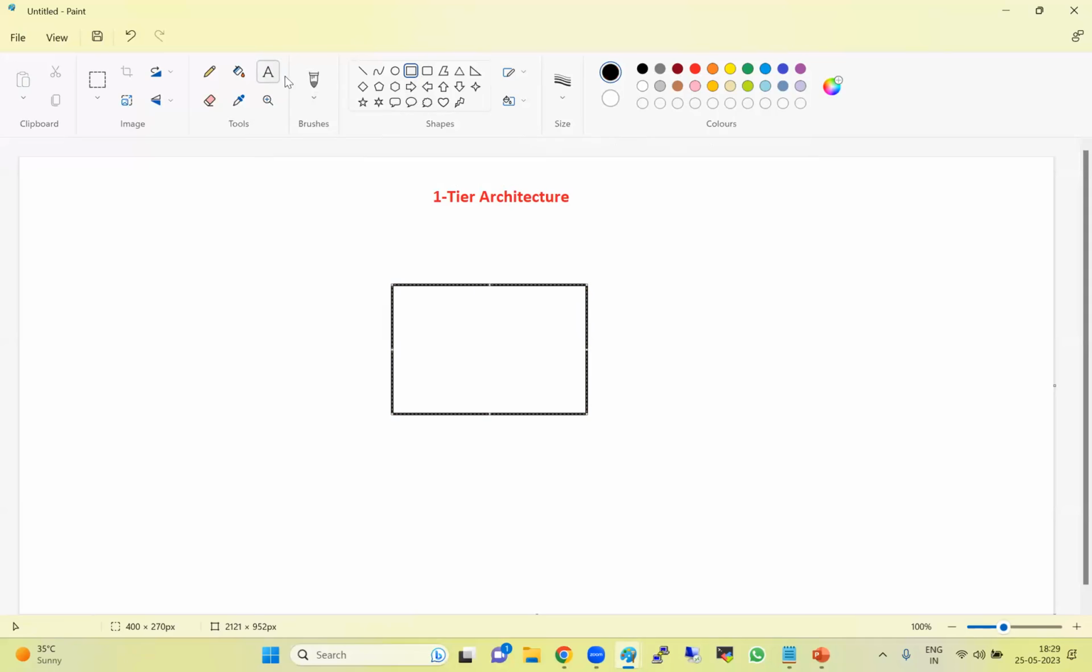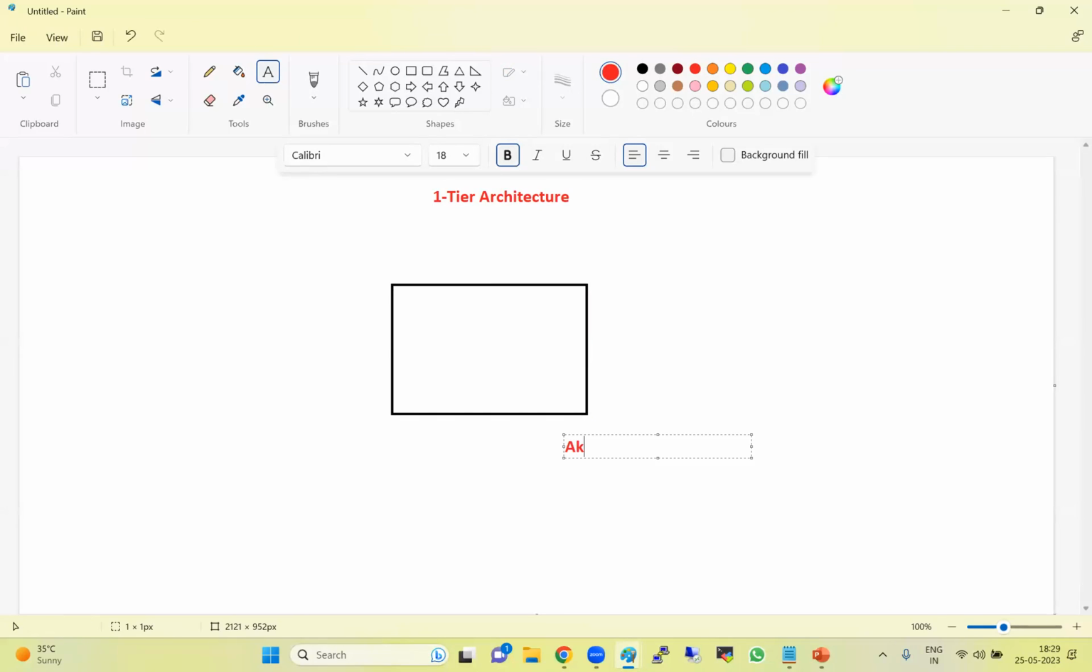This is Akshay's laptop. So assume this Akshay is a developer, for example. What does the developer do? He develops the code. Whatever code he develops is for the application. So this application has to be accessed by everyone.